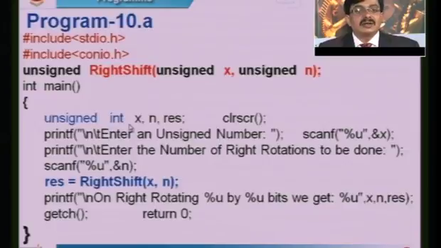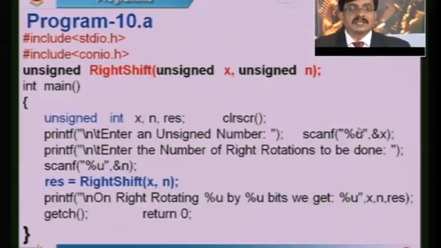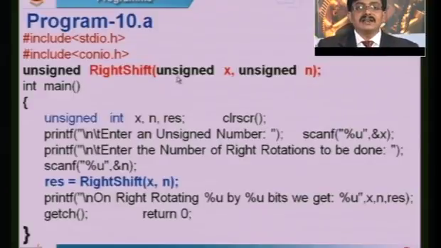Now I am declaring local variables x, n and result. Then clearing the screen using this, for which you are supposed to include the conio.h header file. Next, enter an unsigned number. You are reading a number, and here you have to use %u, because when you are using unsigned numbers you must use %u as the format specifier, whereas %d is for signed integer values. Even if you don't write int, it is treated as an unsigned integer only. Here I am mentioning unsigned int, whereas here I just specify unsigned, which is nothing but an unsigned int.